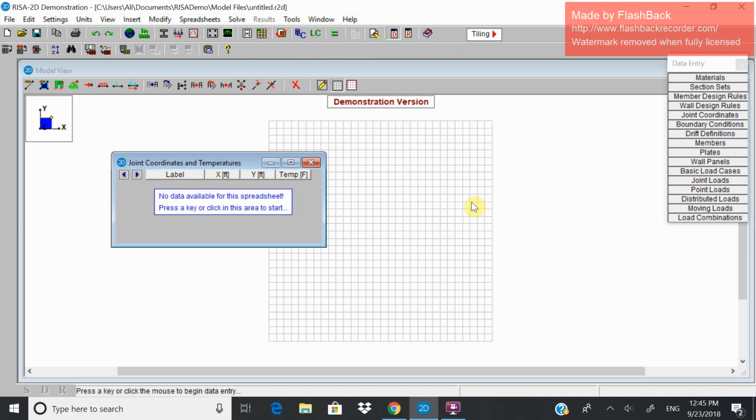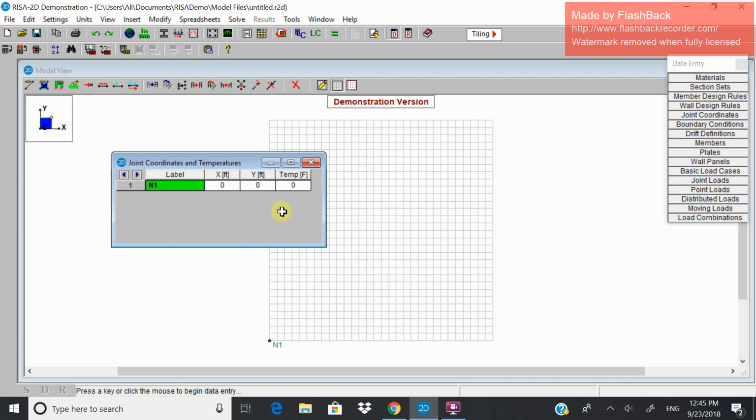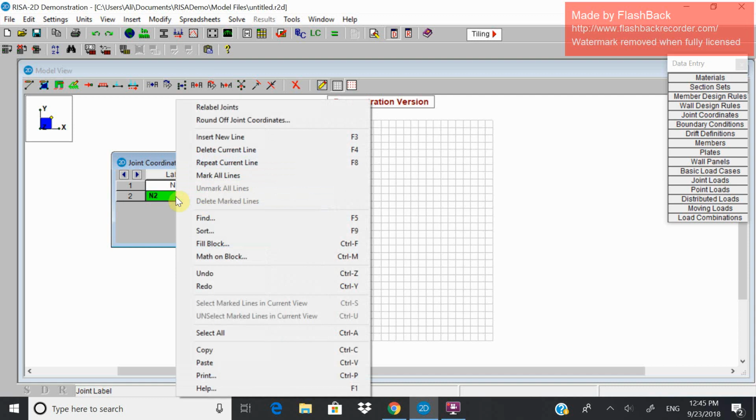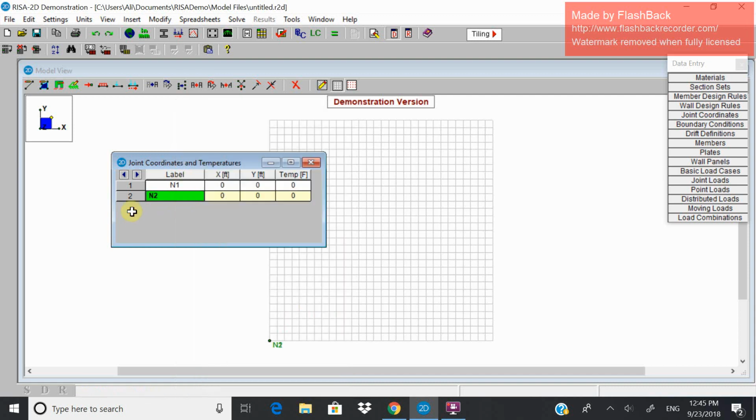In order to create a joint coordinate, click on the box and the first joint will appear. If you want to add more joints, hit enter and another joint will appear. If you wish to delete a joint, just right click on the joint you want to delete and then select delete the current joint. For demonstration purposes, we use a beam with two joints.